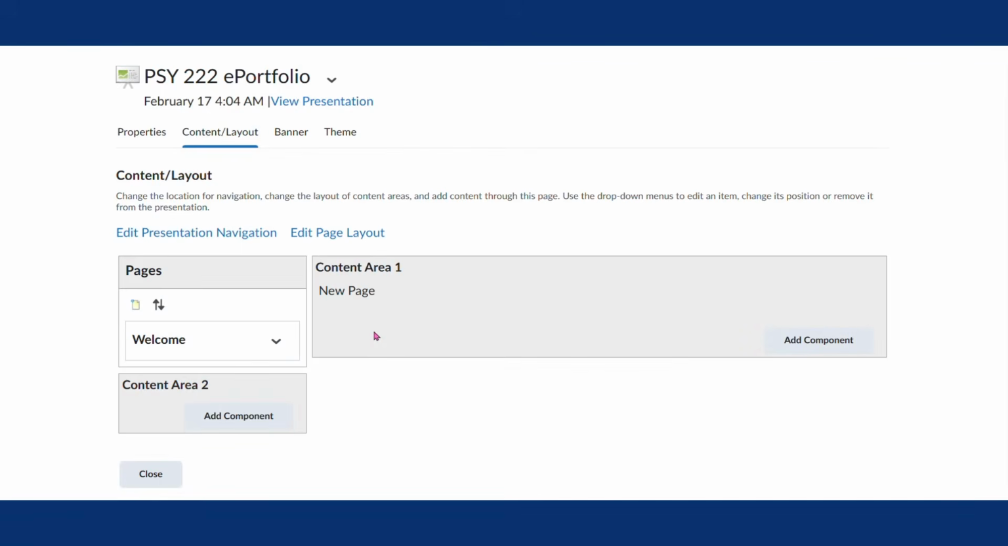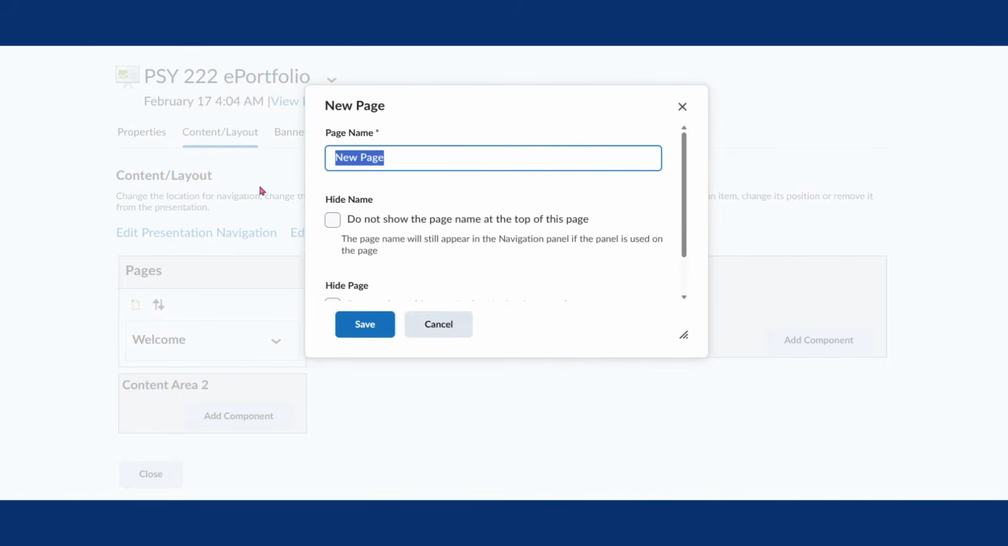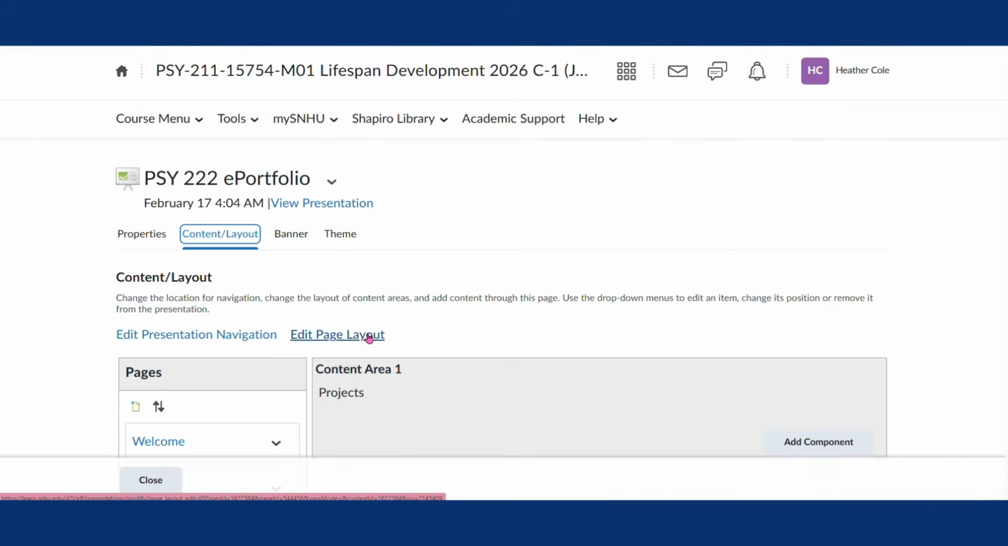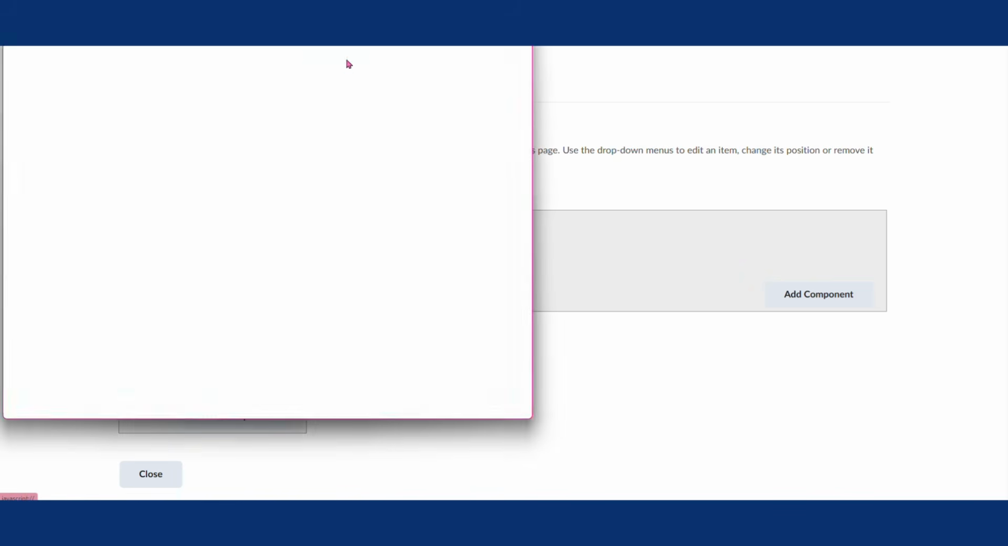To add a new page, click the page icon at the top left of the Pages window. And if you want to reorder pages, you can use the up and down arrows next to the page icon. Once your pages are set, you can click on View Presentation to preview your progress.